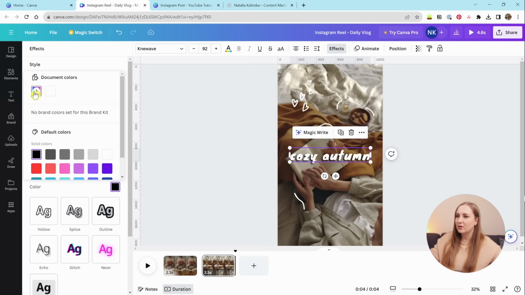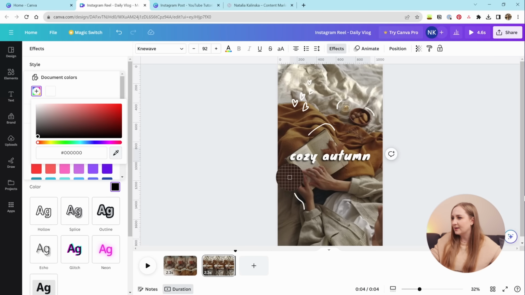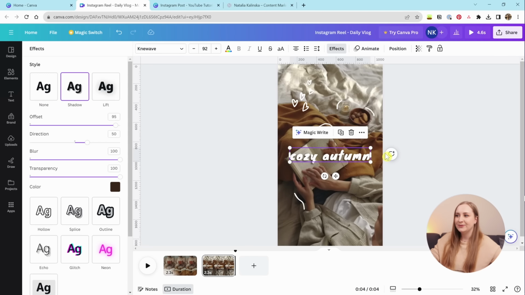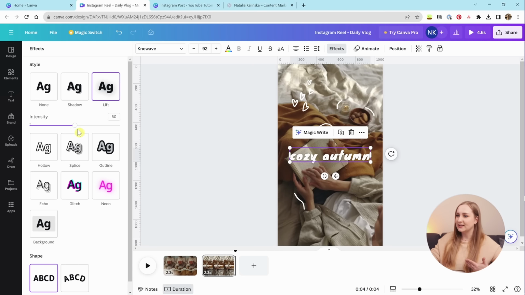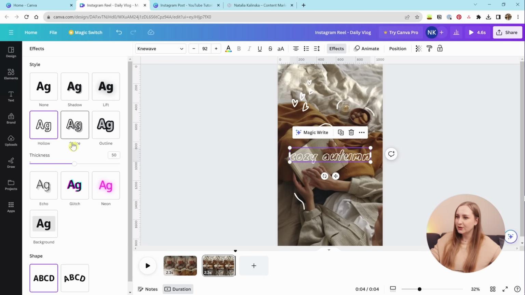You can also go in here for document colors. I'm going to pick something a little bit more brownish so that it goes with the style. This is what you can do within Canva with your text. There's also lift, which just gives you a little bit of a lift behind. It's a black lift. Then you've got hollow. Super cool effect. It just creates that outline for you, and you can adjust the thickness.